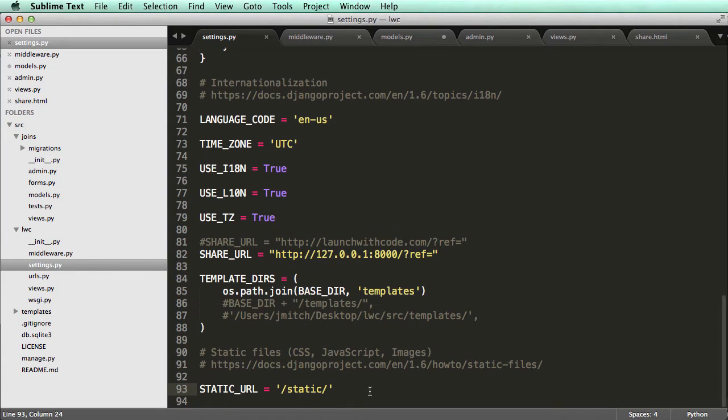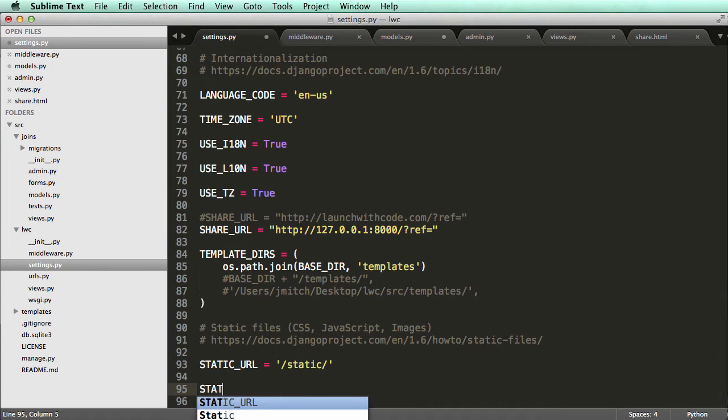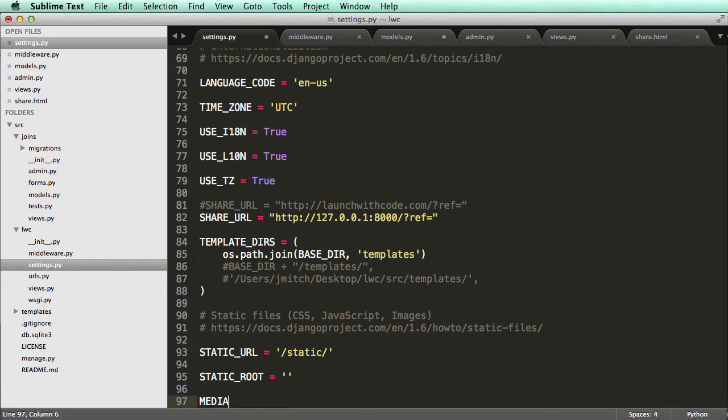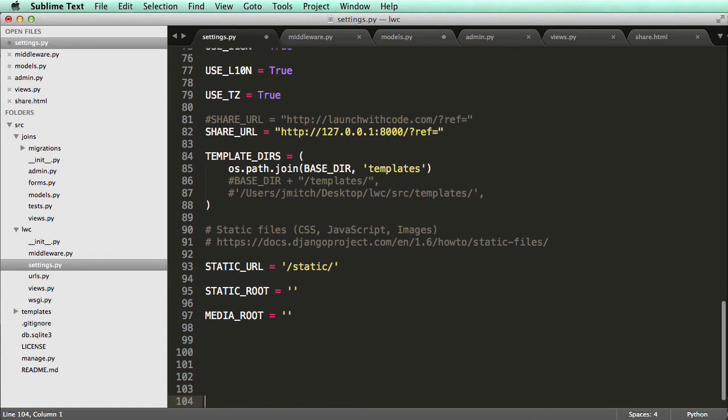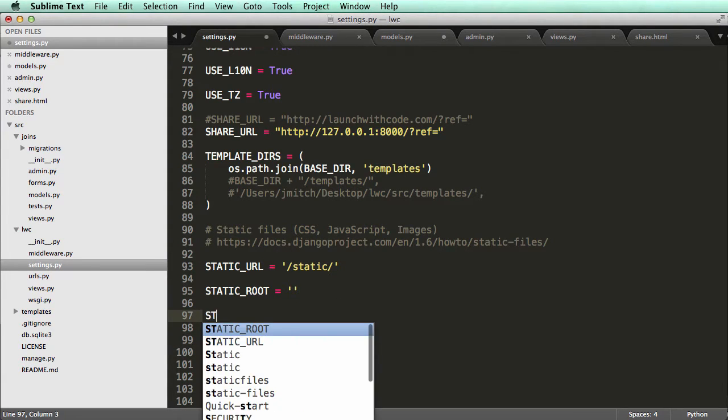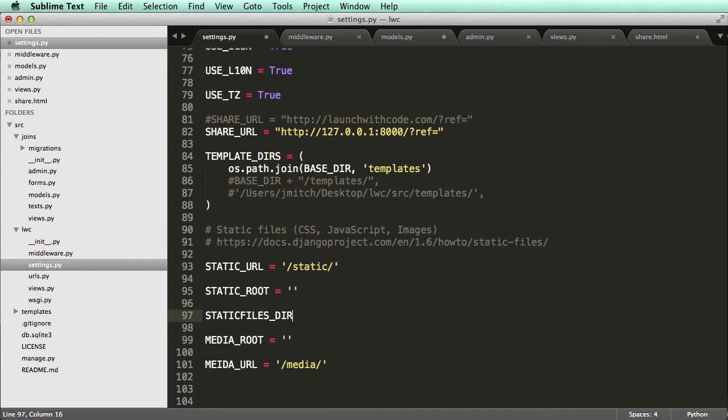So there's a couple that we want to add, and the first one is static root, and I'm just going to leave it as an empty string for now. And then we will say media root, also an empty string. Get some space here, and then media URL, and I'm going to just call it media, just like static, so very similar. And then right below static root, we're going to do static files dirs. So static file directories.